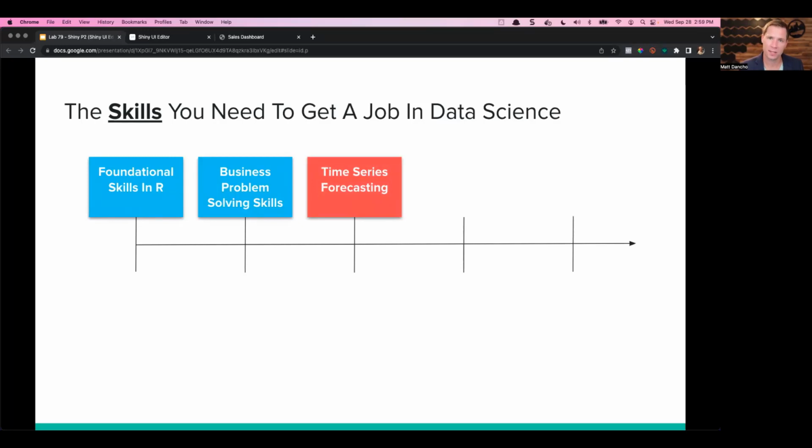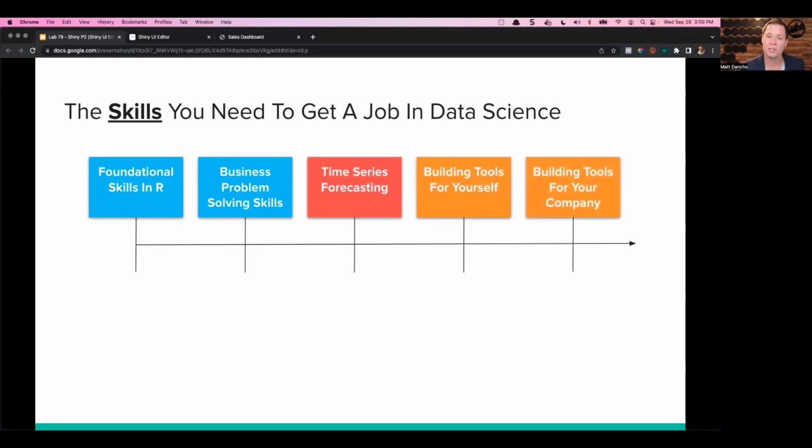The third one is a special type of problem called a time series problem. So you need to have time series analysis and forecasting skills. And then you have to have the ability to build tools for yourself, just like we did on this learning lab. And then you need to be able to build tools for your company. That's really where you unlock the true value for your future company. If you're trying to get a job, or if you're trying to become a senior data scientist, this is what gets you that position as well.